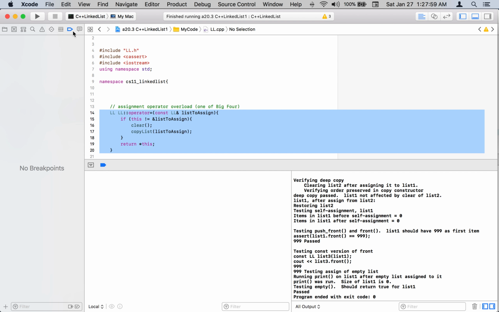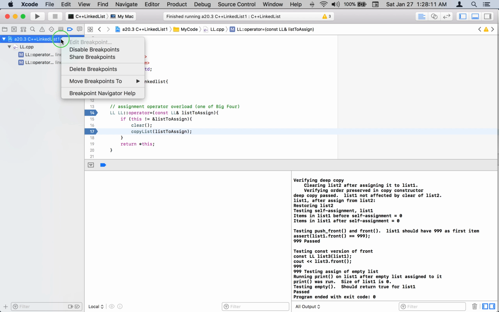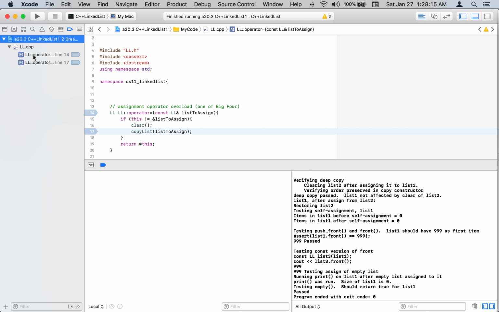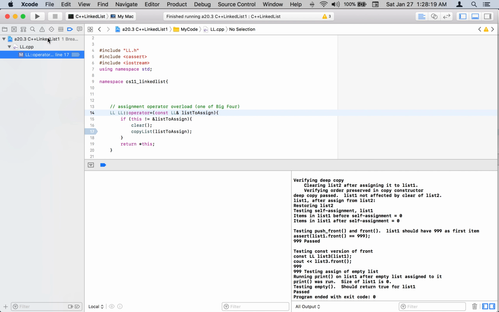Just to make sure you notice that, here's the button for the breakpoint navigator. There aren't any breakpoints now, but now there are. And I can disable them. I can select them one by one or as a group. And now they're all gone.